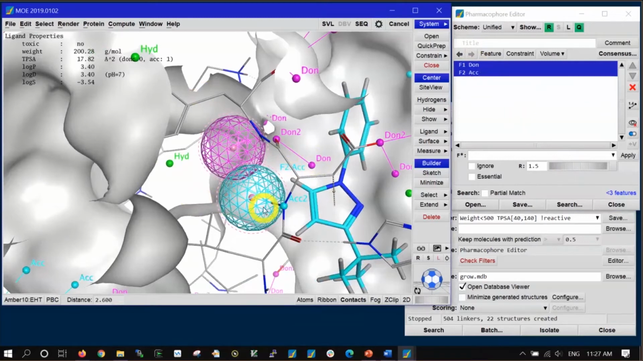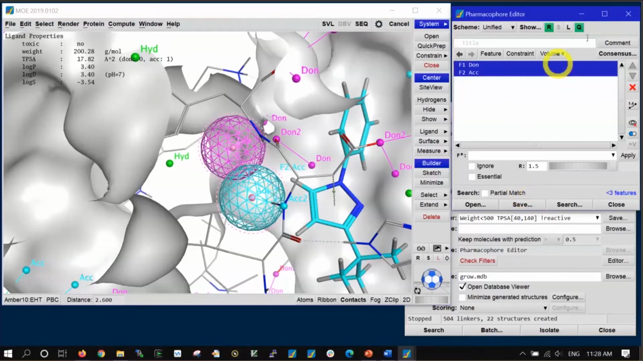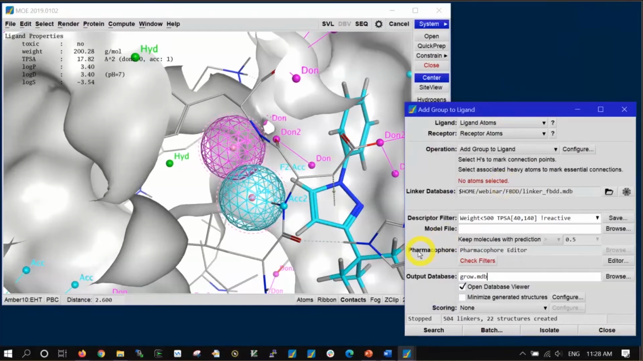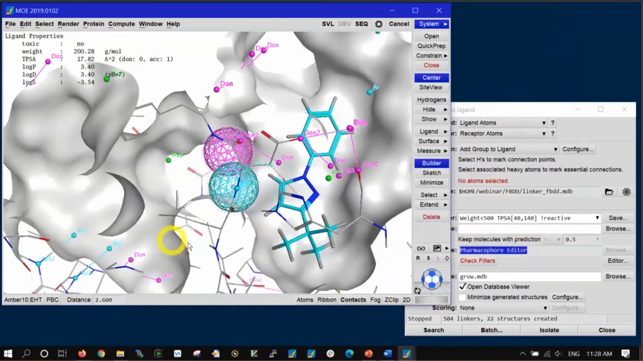Okay, so that's my Pharmacophore query. That's what I'm going to use. And so now when I run exactly the same query, I'm only going to keep compounds that have a donor here and an acceptor here. Now, typically I would save this query so I can reuse it later. But for now, just for the purpose of speed, I'm just going to minimize this, and you'll see that where it says Pharmacophore here, it's already linked to that Pharmacophore editor. So it will be using that query.